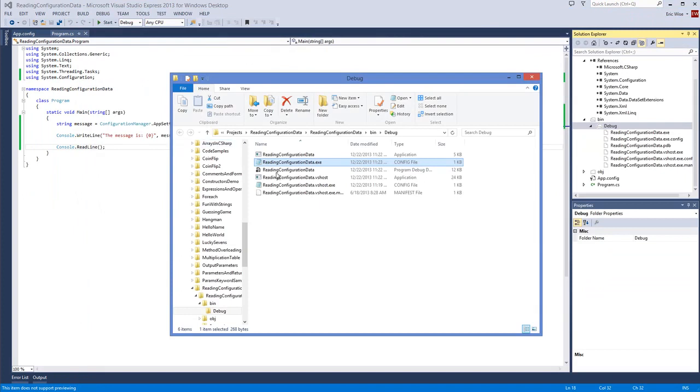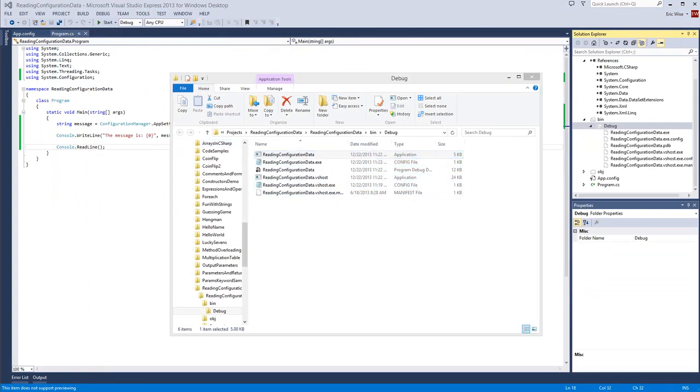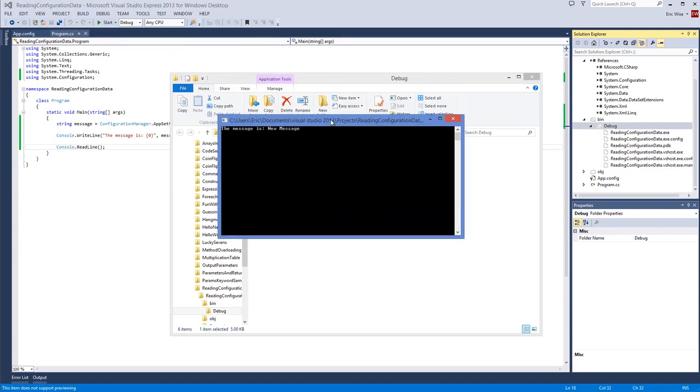We'll close Notepad. And now let's run the application again. And you'll see that it now reads the new message. I did not have to recompile. As I said before, this makes it very easy in deployment scenarios for non-programmers to make changes. It would be a real pain if every time you moved a program to a different machine you had to fire up Visual Studio and recompile it.